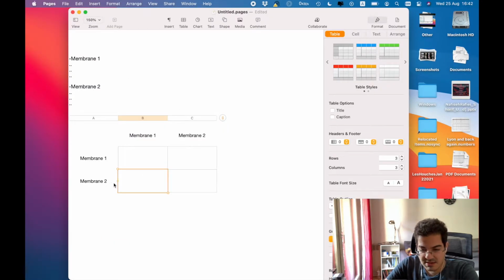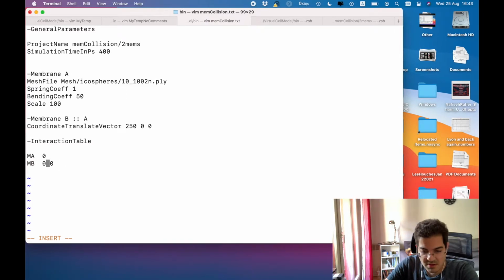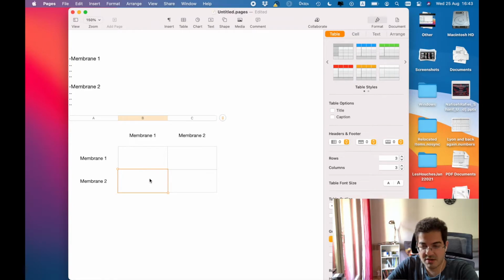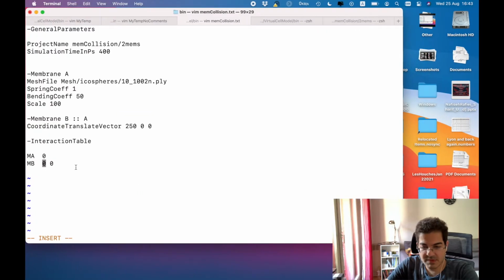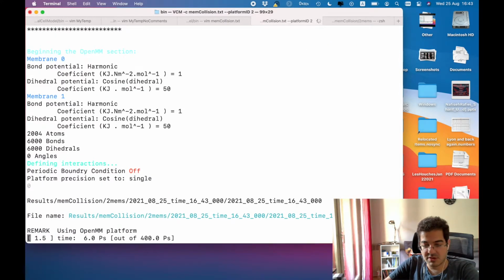This is this square, so how membrane B interacts with membrane A. Okay, so I've set all the interactions to 0. That means these will not interact with each other at all. Now I will run the simulation again, and I will fast forward to the end of the run.